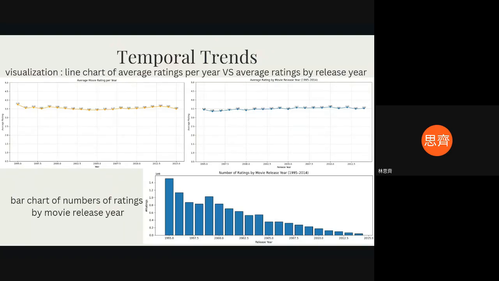So I don't think there are clear preferences for old or new movies. But the third, the bar chart of the number of ratings by movie release year, obviously shows that the old movies have clearly more ratings compared to the new ones, since the old movies have been out longer. So I think there are just more people that watched them, so the number of ratings is higher. Okay, next one.